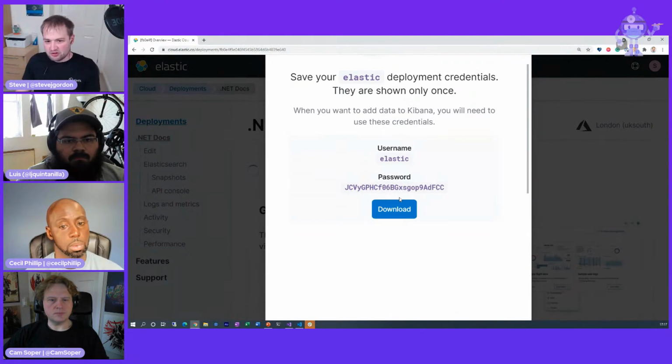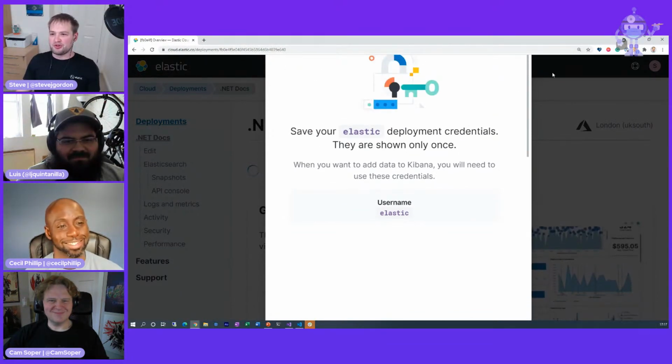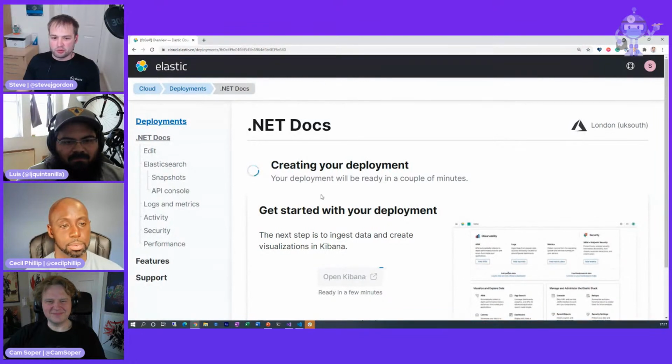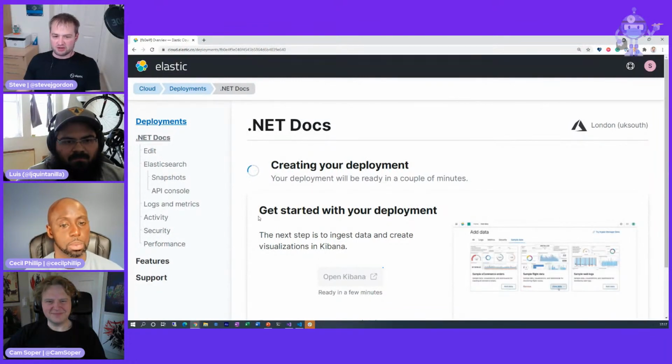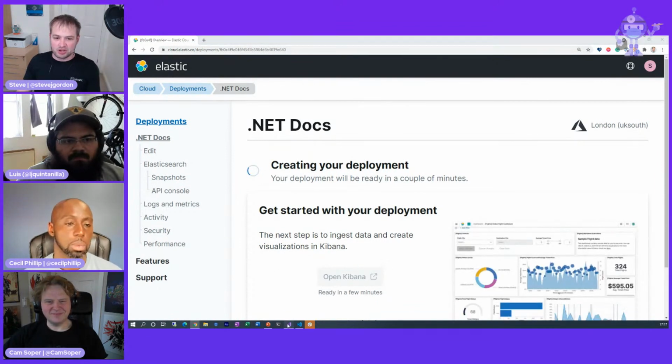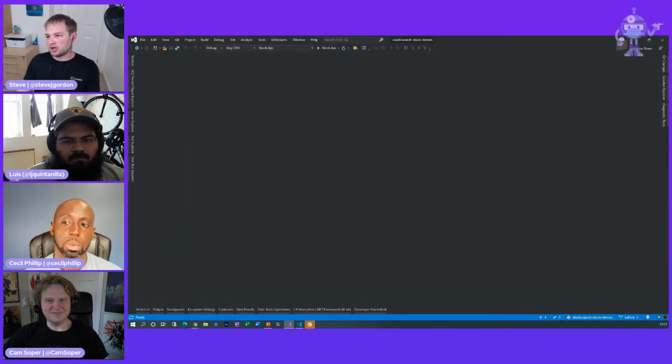Now I'm going to expose my credentials live on the internet. I'm going to assume no one's going to use them in the short time I'm using it, but I will get rid of this cluster. So obviously these are credentials you don't want to share around too often. And this is now just going to set up a deployment for me up in Elastic Cloud. And while that's happening, I'm going to connect my code to that.